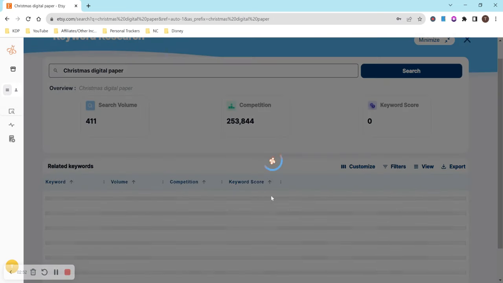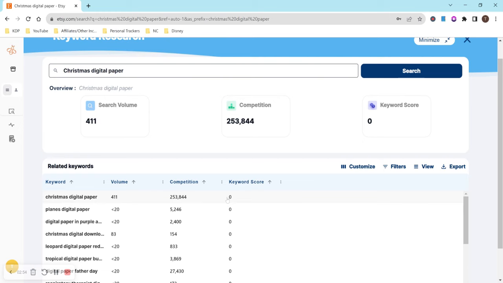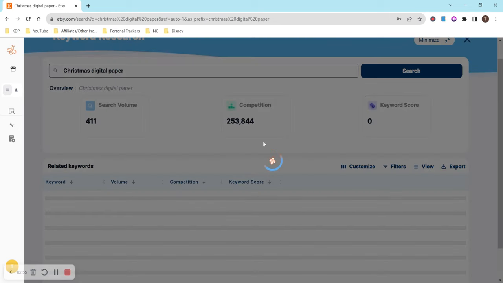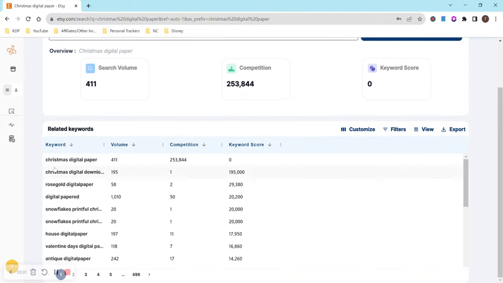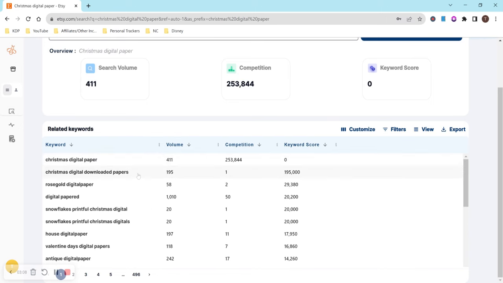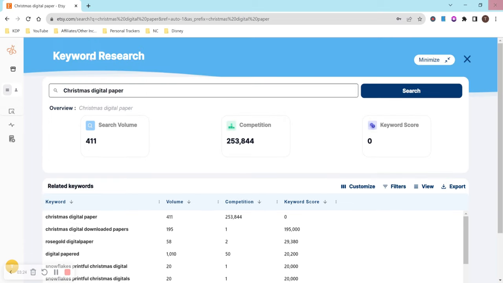I can change this arrow to show me the different keywords. So this is showing 0 and then down, and this is just showing the higher numbers here, aside from the one that I searched for. So the highest keyword score looks to be this one, the Christmas digital download papers, and a volume of 195, competition 1. So that sounds pretty good. I definitely want to actually research that some more. Rose gold, that's a good idea. Snowflakes, house, Valentine's Day, antique.